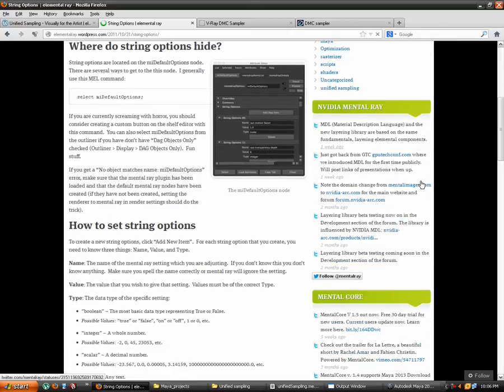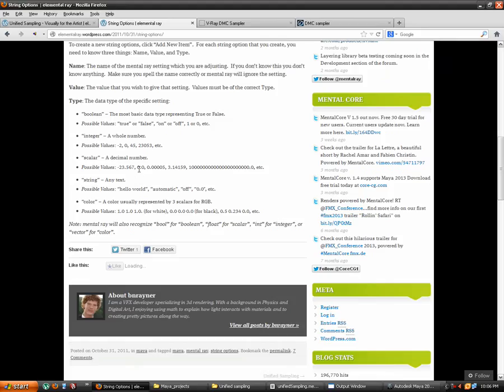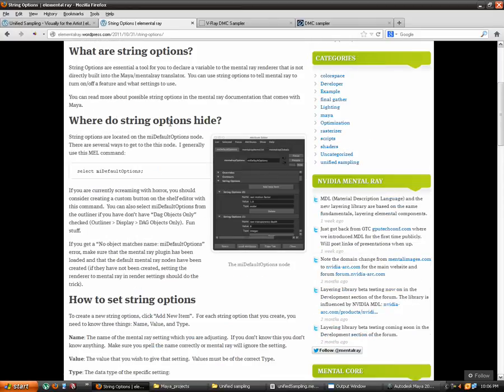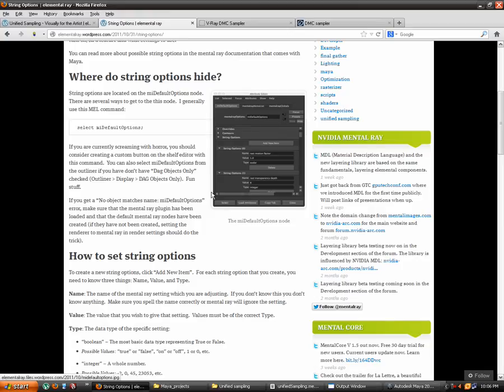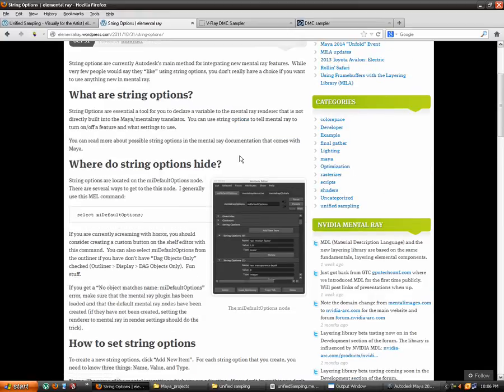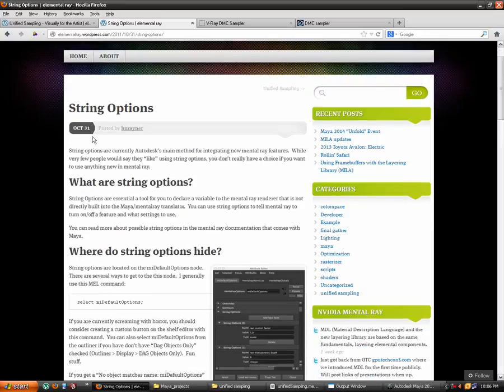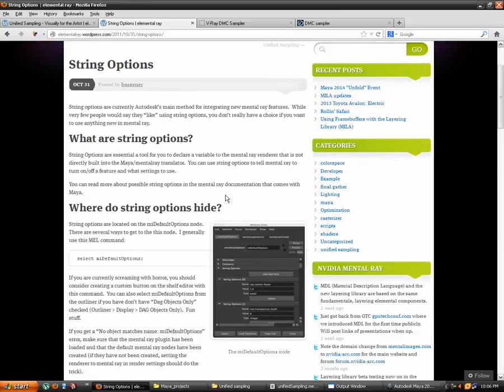There are a couple of ways to add these into Mental Ray. Basically, the reason you use these is, in Autodesk Maya, if something is not implemented into the UI, the only way you can add these things between Maya and Mental Ray is using these string options, and it's not the best way of doing this. I believe in the current versions 2013 and 14 you can do this within the Maya Render Globals UI. There is actually a script for that, and it's somewhere here on Elemental Ray. It's not hidden, you can find it.